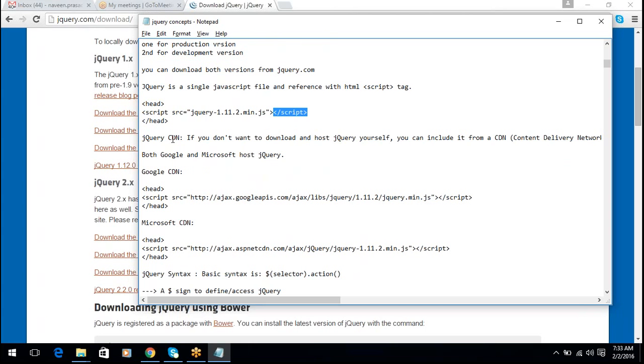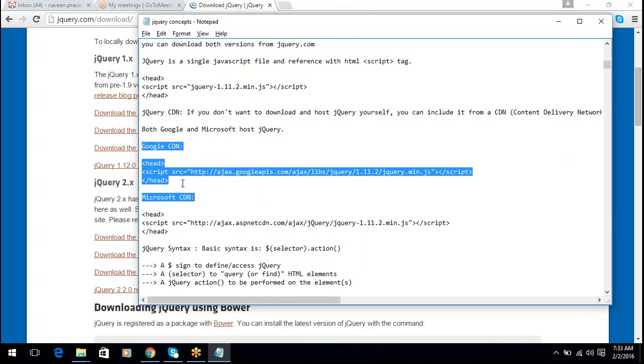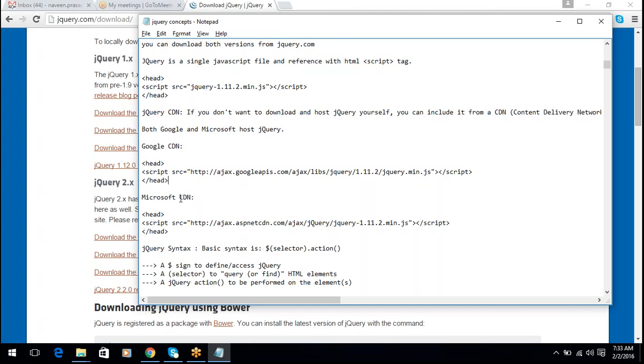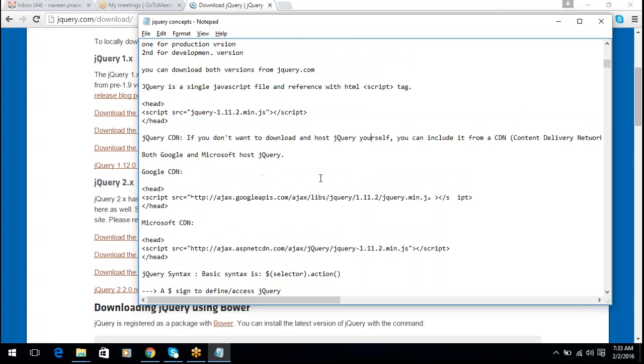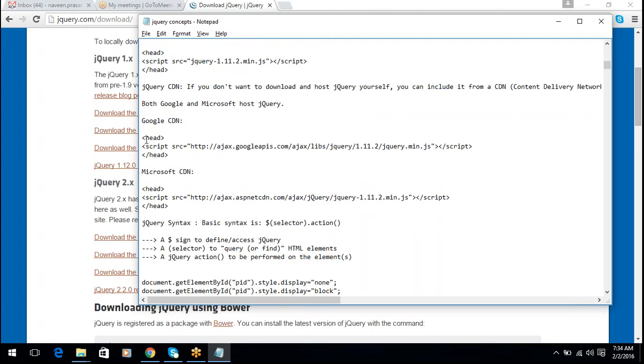So for jQuery CDNs, we have Google CDN and Microsoft CDN. These two are important. We can use either one. If you don't want to download the jQuery file, you can include this CDN file in our HTML form. CDN means content delivery network. Okay, we can use Google API or Microsoft CDN.